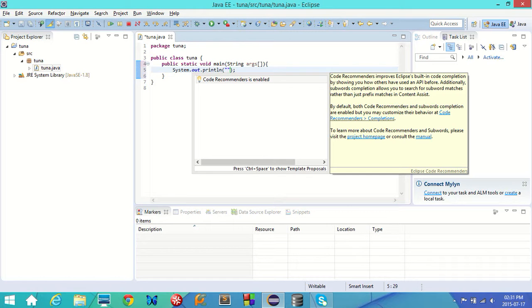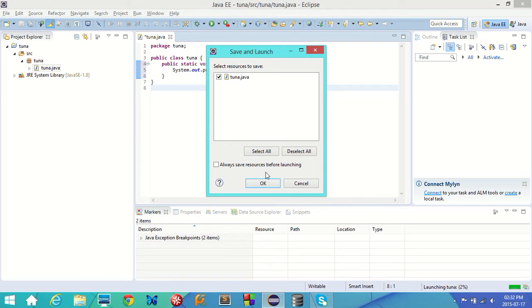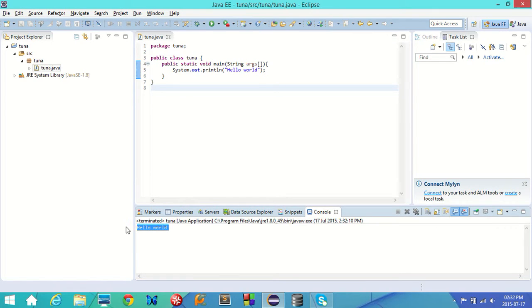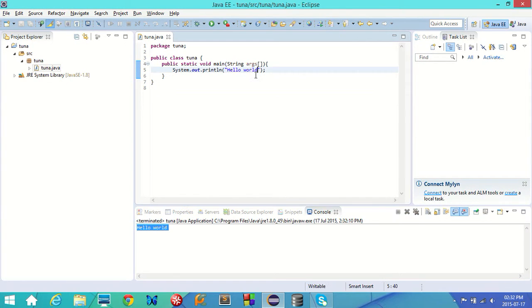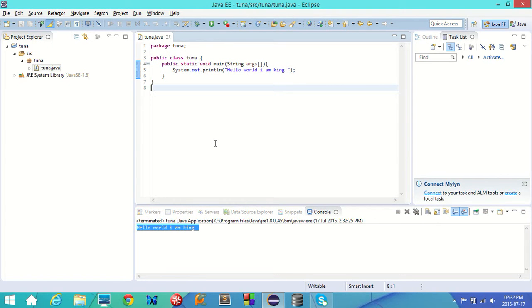And now in this, we're going to add our quotes, and then we're going to type what we want. And we want to say, Hello world. And now, this prints it out on the system. Don't believe me? Let's check it out. Okay, that's running. Okay. As you can see here, we have printed Hello world. We can change this. Hello world, I am king. Let's run it again. And there you go. Hello world, I am king.